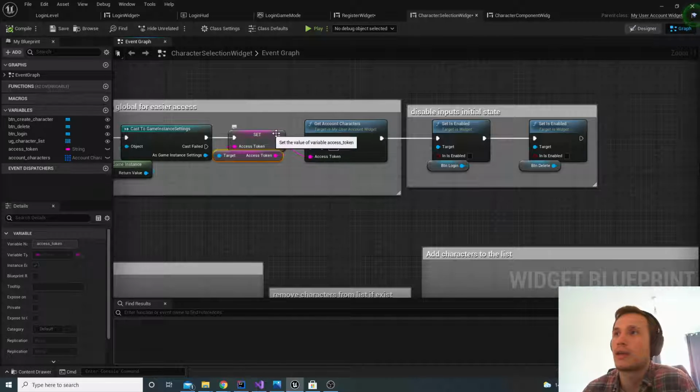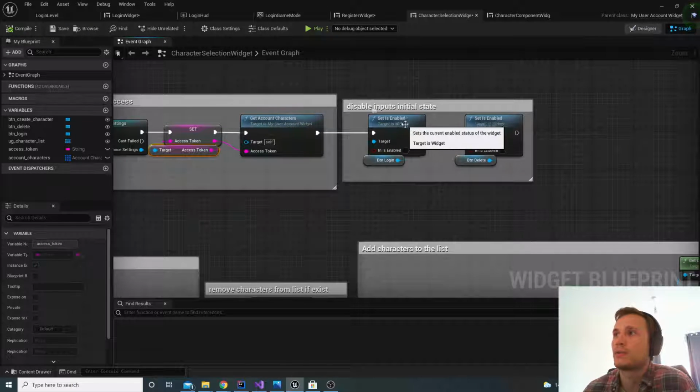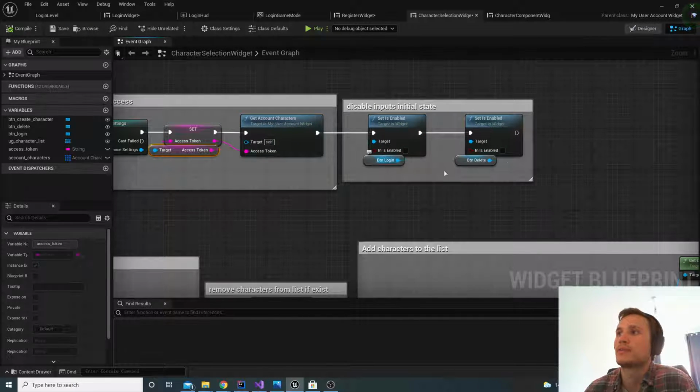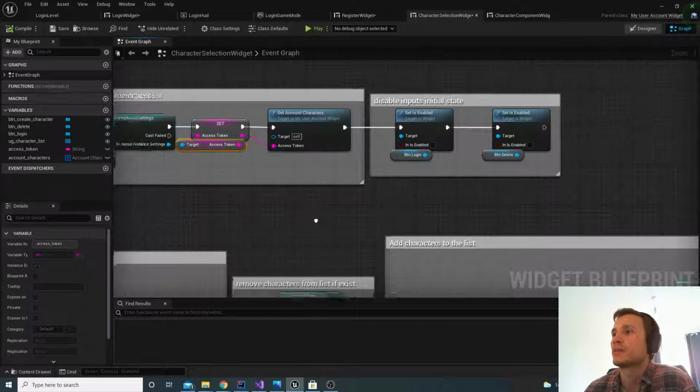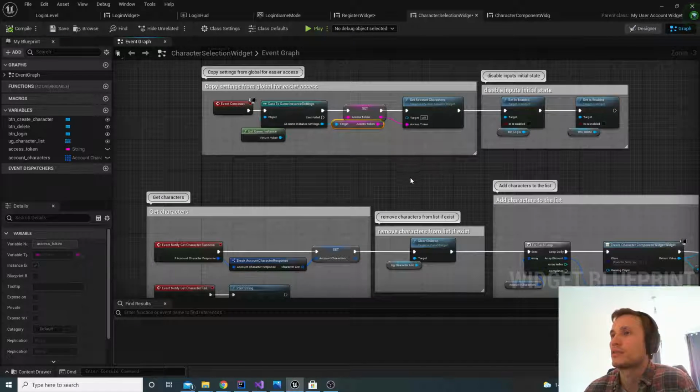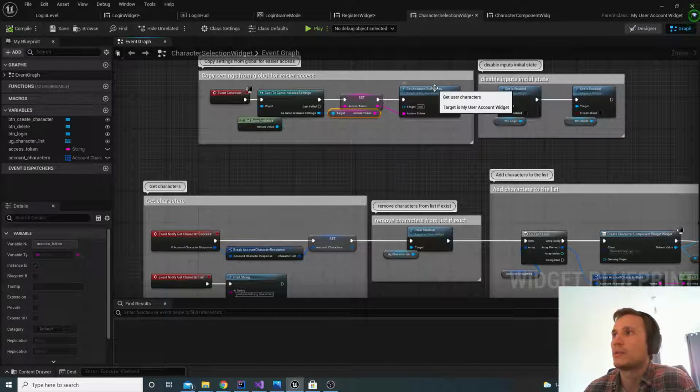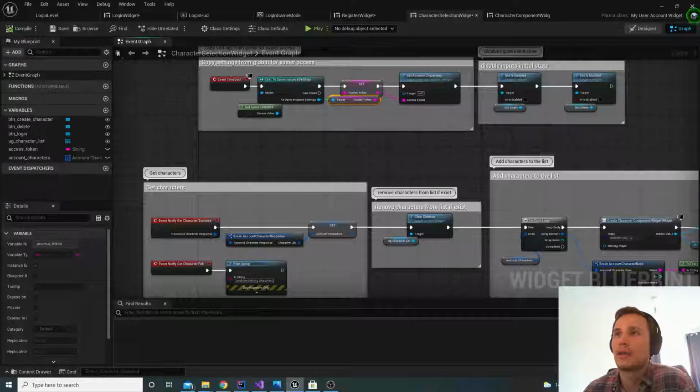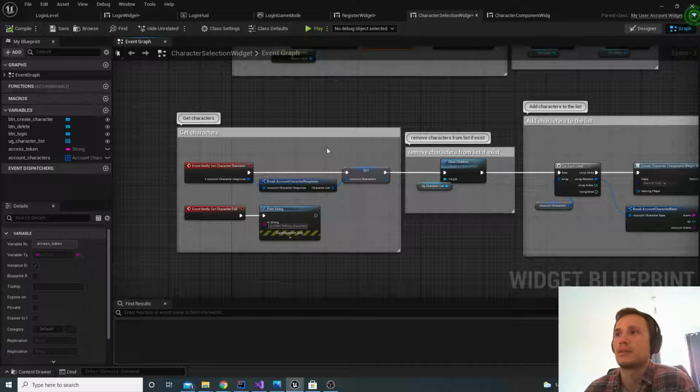As soon as we get the Atos token, we get the account characters, and we also disable the button login and button delete. Okay, so that's the constructor. It does a couple of things. And once the account characters are successfully loaded, we can start looking at this function here.